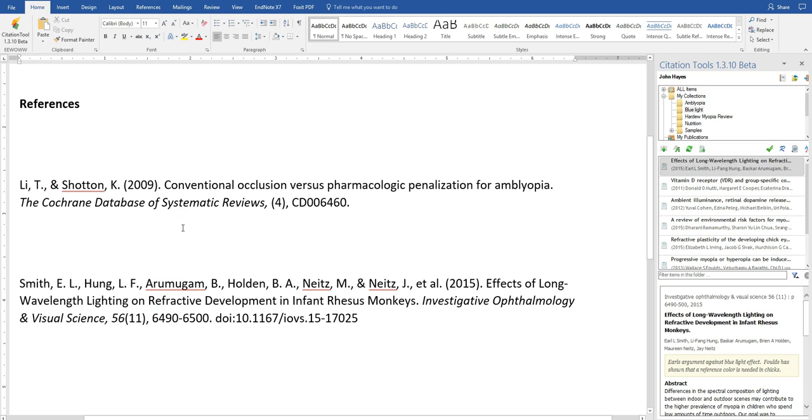Now I have searched a database, written my paper, added references, cited references, and created a bibliography without typing in a single reference. Now if you've done papers before without reference management software, I'm sure you're going to see the advantage to this.